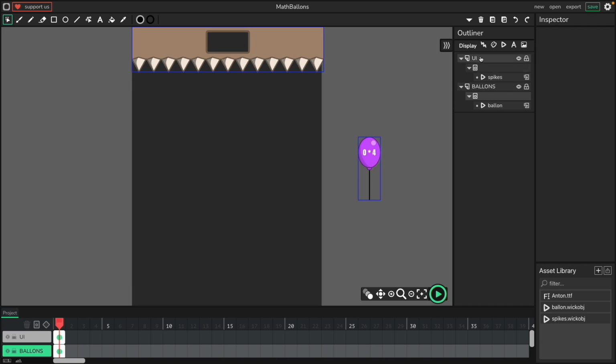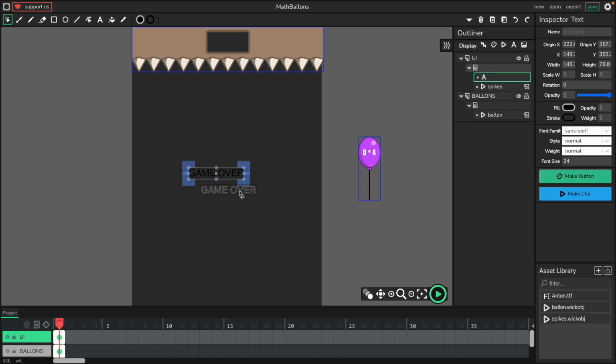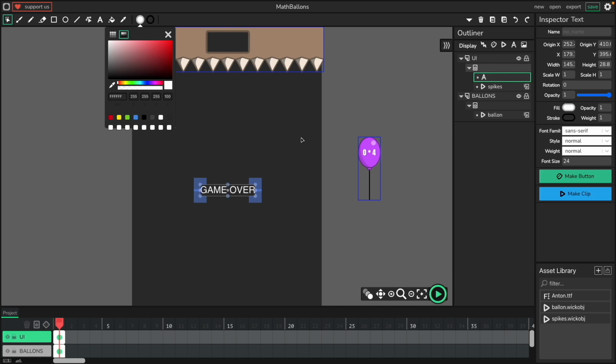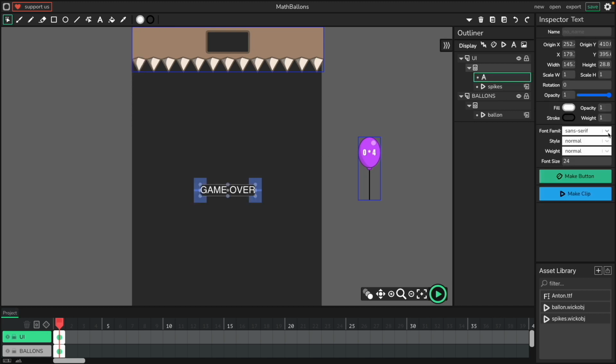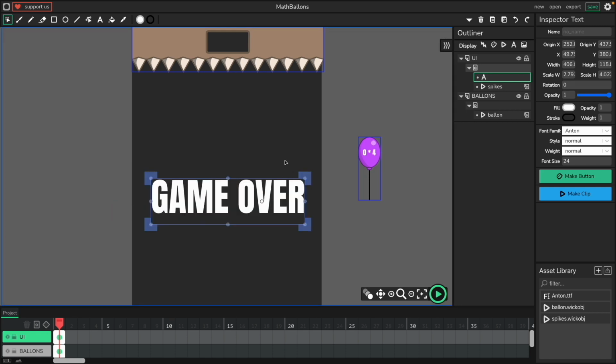Now click on UI, click on the frame, and let's add a new text, and let's put game over. Let's change its color to white, and the font, let's select Anton and resize the font just like this, and then let's name this maybe game over txt.